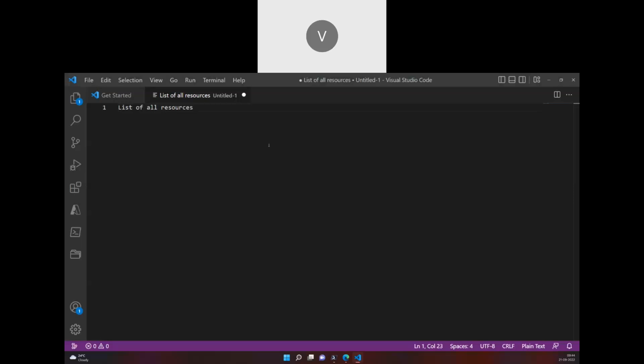So we have a list of resources. We wanted a list of resource types based on region. Based on region, so based on the number of resource types based on region.